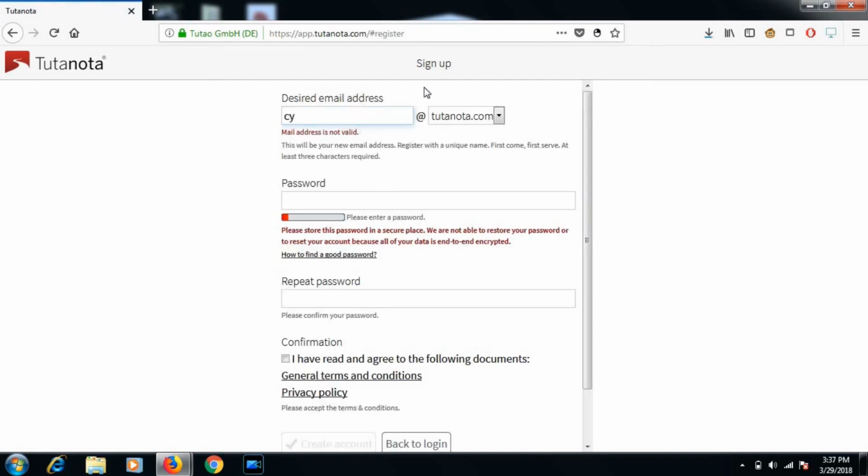Fill in all the details here. You can choose the host name from the drop-down list. Remember, in the password include uppercase, lowercase, special characters and numbers.